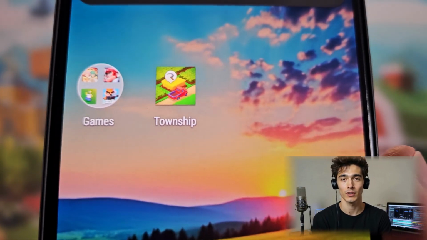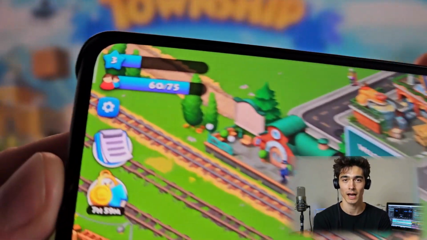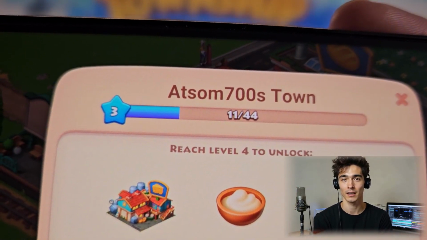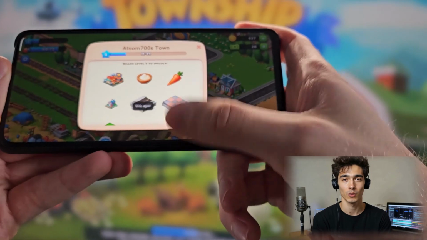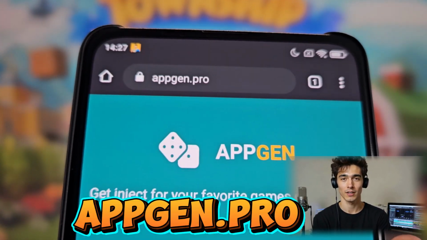Alright, first thing you'll need is your user ID. This is key, so don't skip it. Just open Township app, tap on your profile, and there it is, your unique ID. Either jot it down or copy it somewhere. We'll need that in just a second. All set? Great. On to the next part.